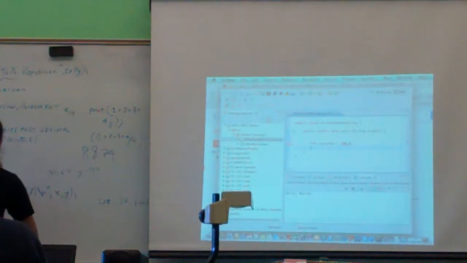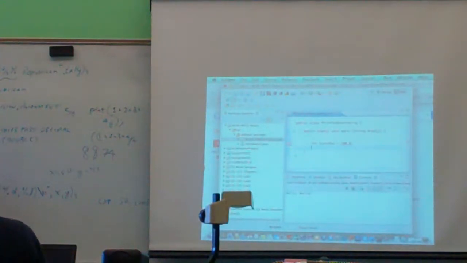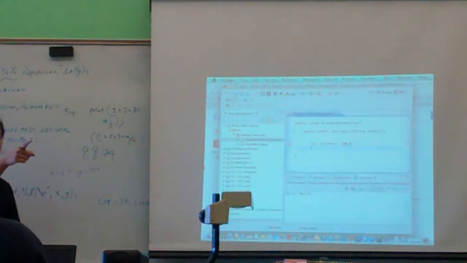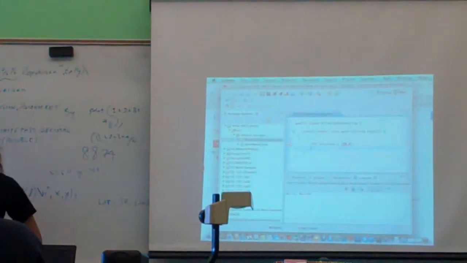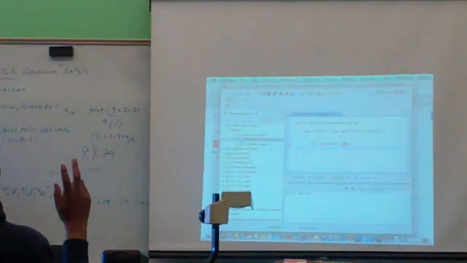Okay, can anyone tell me what variable type you would use for a percentage? For a percentage. So look, I just use an int, and it's giving me an error. Can anyone tell me why it's giving me an error? Yeah, Tommy.